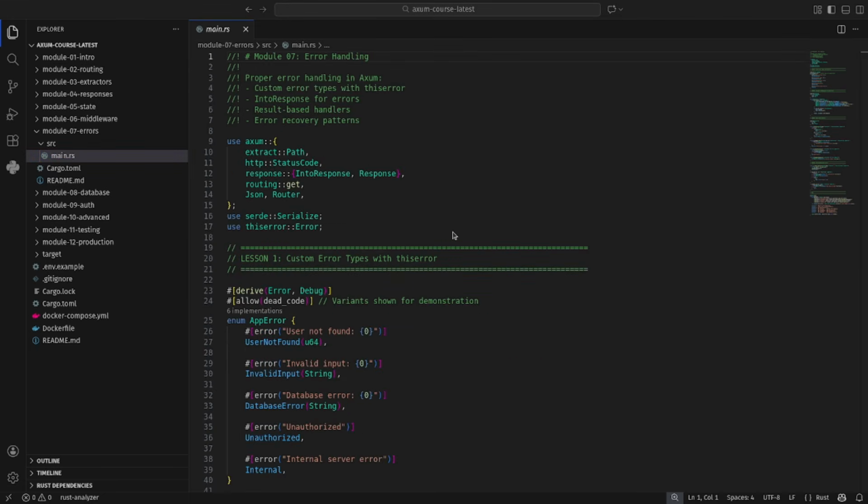Module 7 teaches you custom error types with thiserror, IntoResponse for automatic error responses, Result-based handlers, question mark for propagation, context for debugging, clear messages for users. Error handling is UX. Make it good.